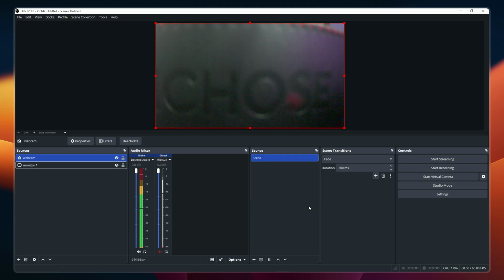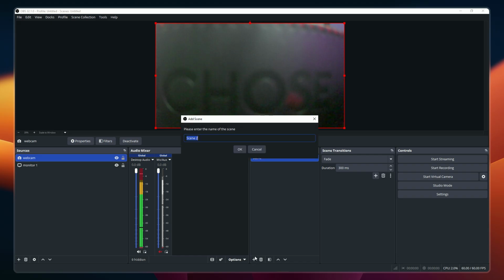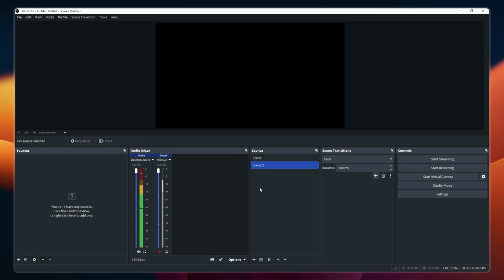Now comes the key step for using your webcam across multiple scenes. Navigate to the Scenes panel and click on the plus icon at the bottom. Then select Add Scene. Click OK to create your new scene. This second scene is where you'll reuse the same webcam source without having to configure it all over again.